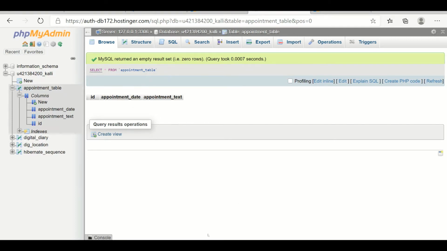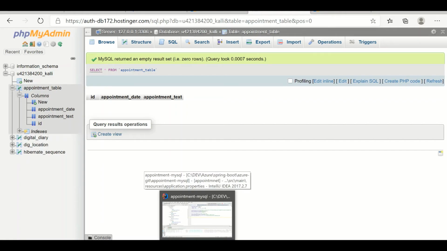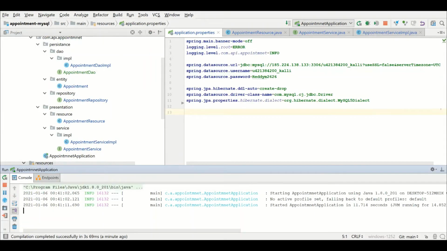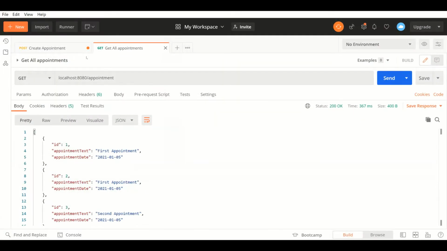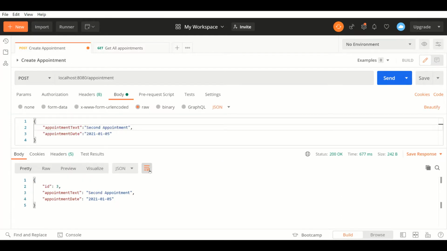The next step is we need to test this application, and I'm going to create an appointment. This is the first appointment. I can say first appointment, and I will also specify one, and the date is 5th. I can choose it as 6th, 06, 6th January 2021, and I'm sending the request.